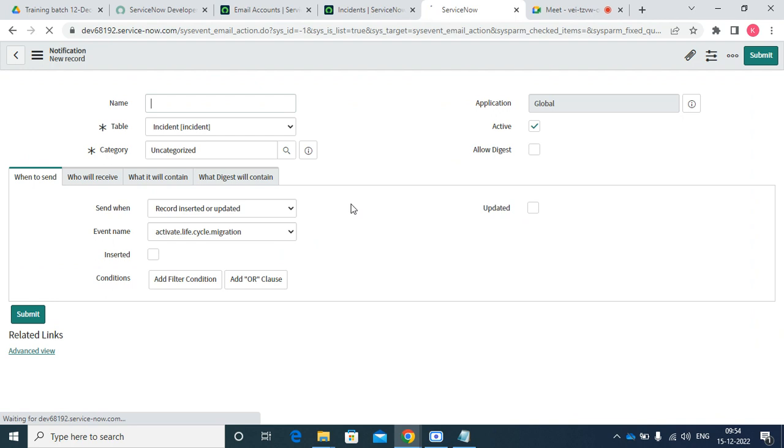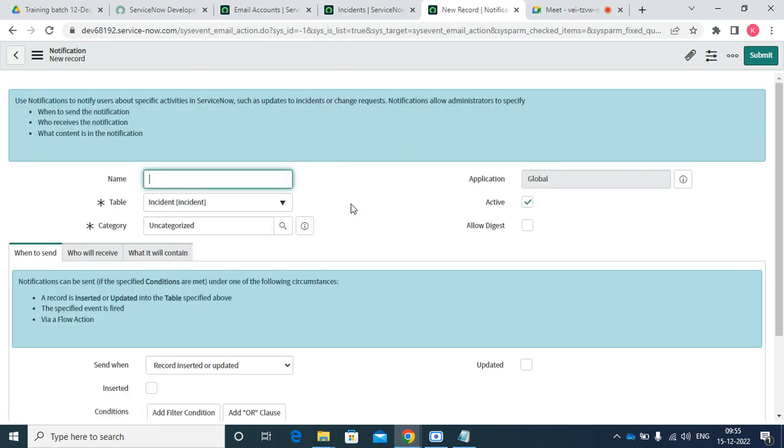Whenever you are configuring an email notification, the main thing is we need to check when to send, who will receive, and what it contains. So I'm just writing incident created.